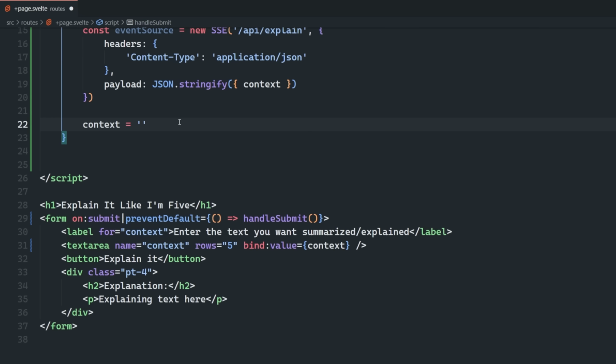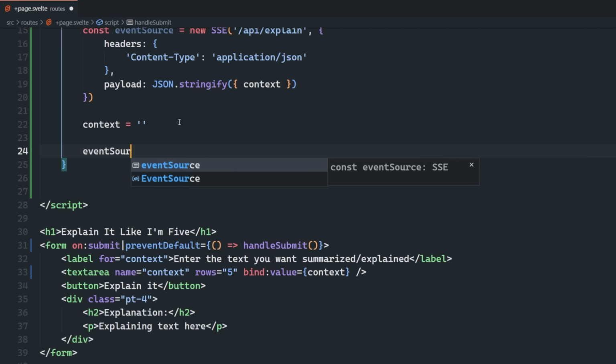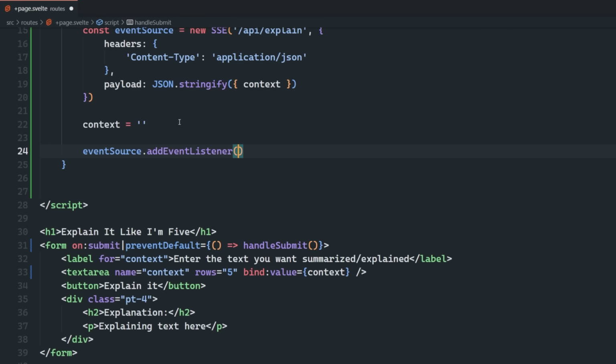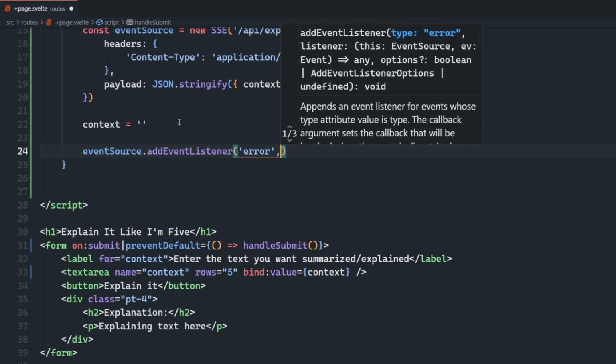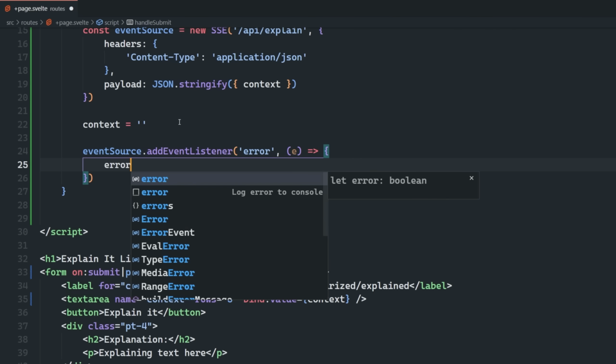And then what we're going to do is set up a couple of event listeners, right? So we'll say eventSource.addEventListener. And the first one we're going to listen to is for error. So if an error occurs, right? And we'll take e here. And then what we're going to do is set error equal to true.